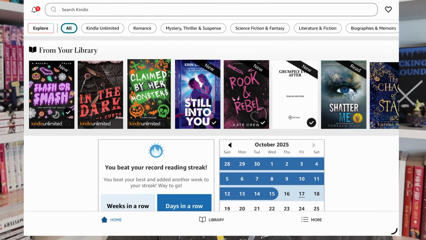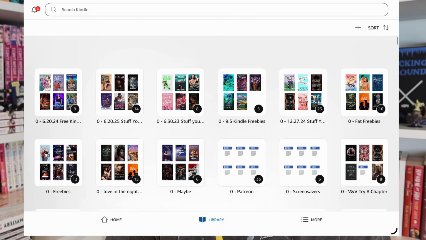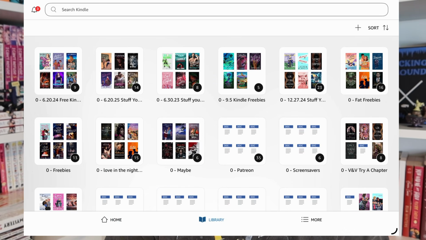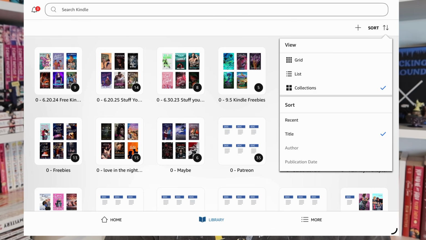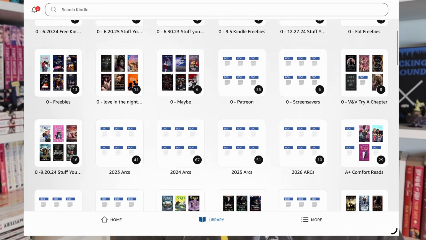This is just my iPad home screen. I'm going to click on library. If you are unsure of how to get to this screen with the categories, you're going to click the up down arrow and hit collections. You can do title or recent. I do title, and that will show you all of your collections. So you're going to notice I have a lot of collections. You do not need to go this in depth.